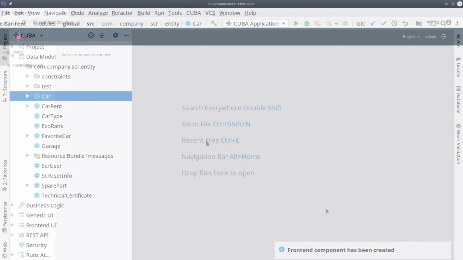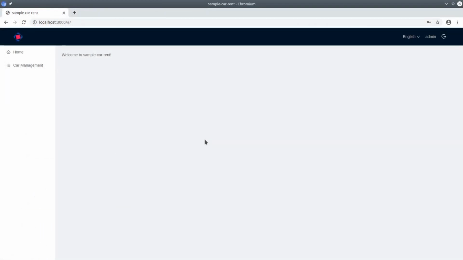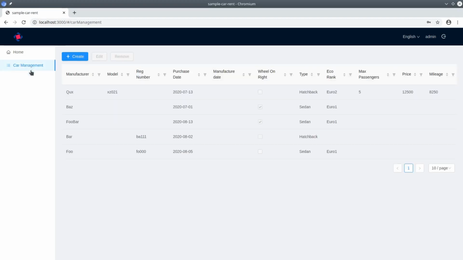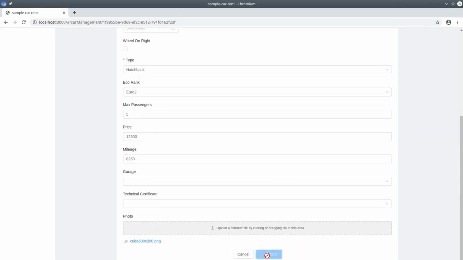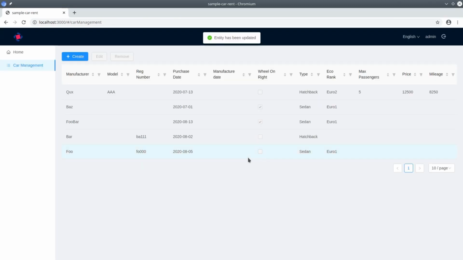Now let's go back to the browser. As you can see, a new menu item has appeared. Let's click it. This is the entity table that we've just generated. Let's try to edit an entity. This is the entity editor component. Let's try to change something. The entity has been updated successfully.